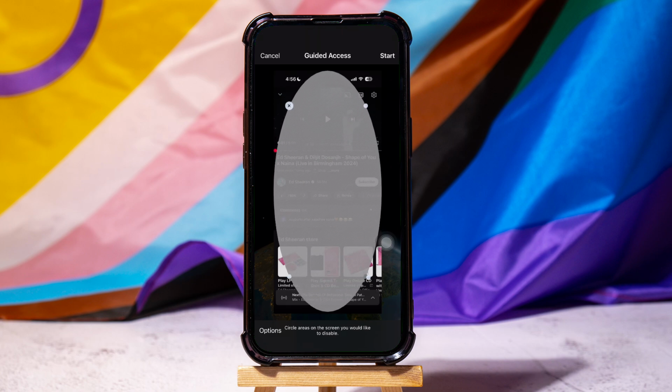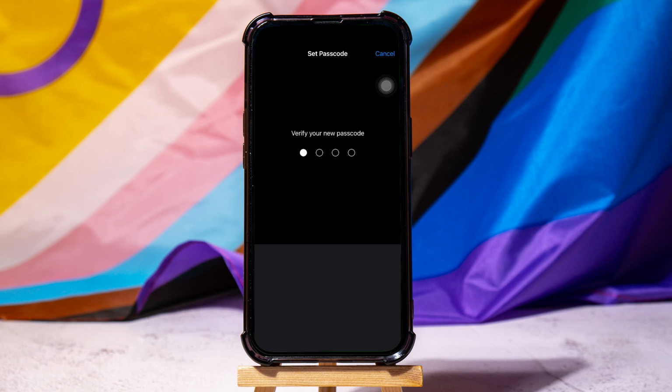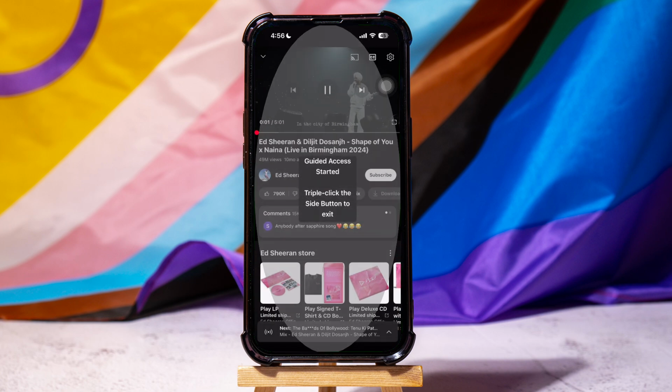Circle areas on the screen you would like to disable and then tap on Start at the top right corner. Set a new passcode to continue. Confirm your new passcode again. Guided Access has now started.